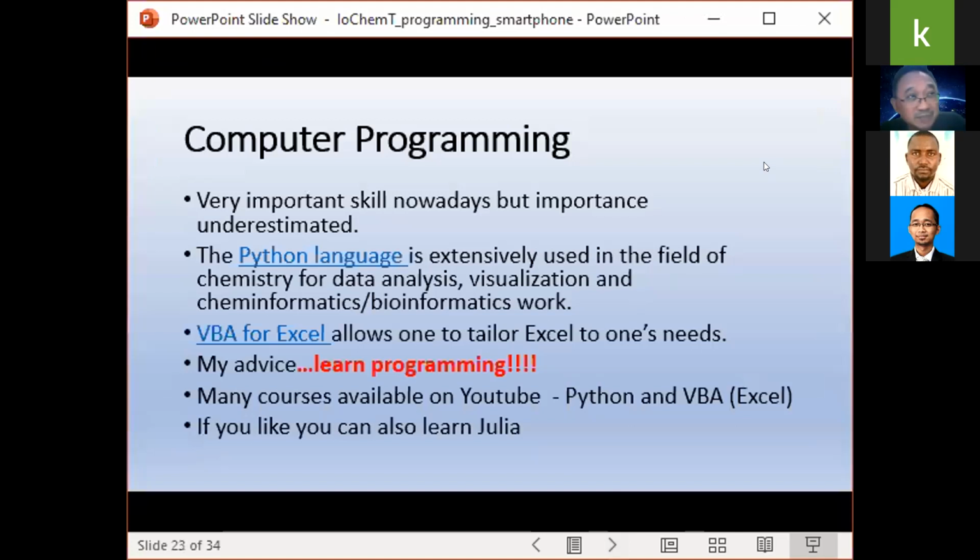Okay, there are a few programming languages that I would suggest you learn. Number one is Python. In the next coming session, we are beginning the Python course. So chemists will be taught to program. It becomes a wajib course now, the Python language. It's extensively used, and I will show you what I mean, in the field of chemistry for data analysis, visualization, and cheminformatics, bioinformatics work. In fact, for any chemistry work where you solve problems with computers, the Python language will come into play.